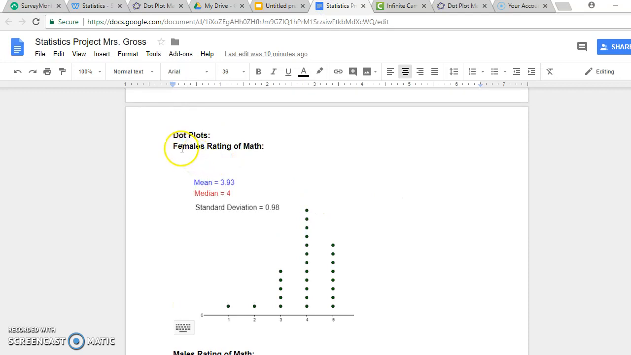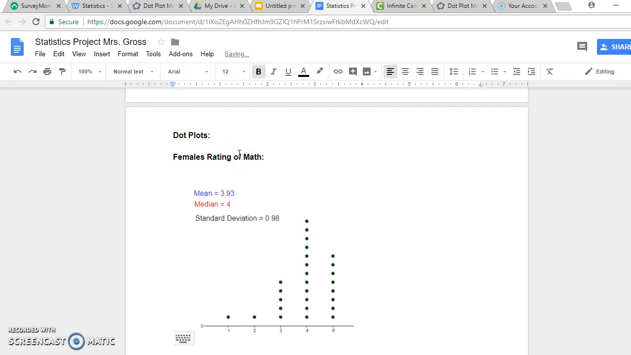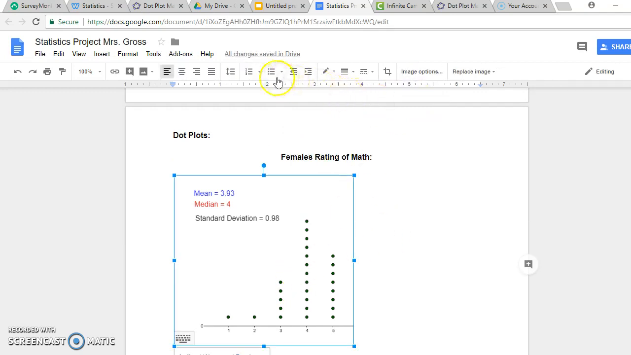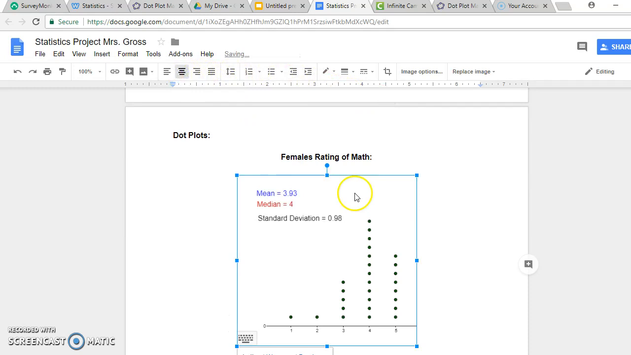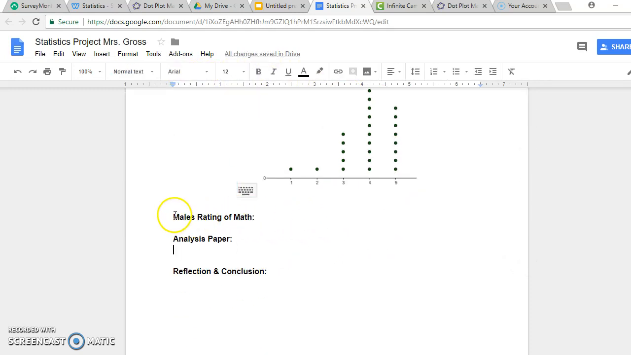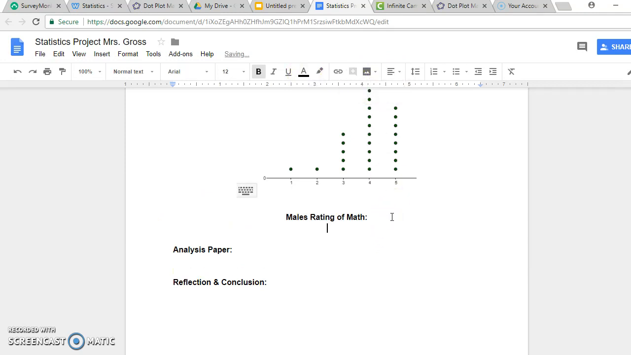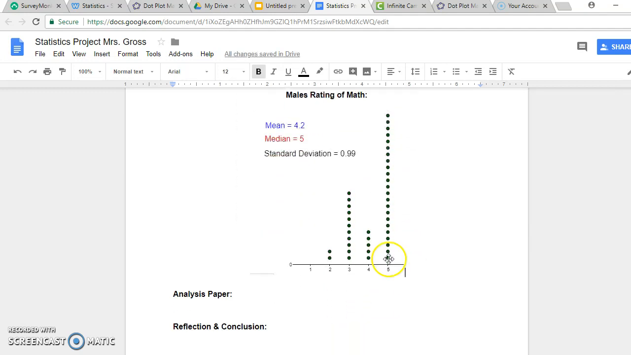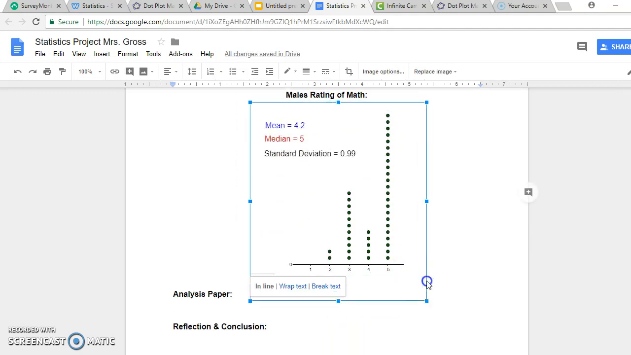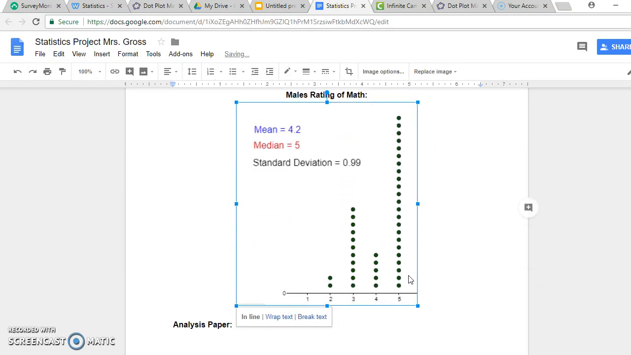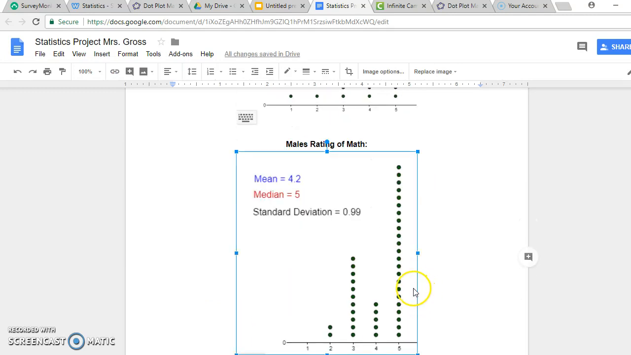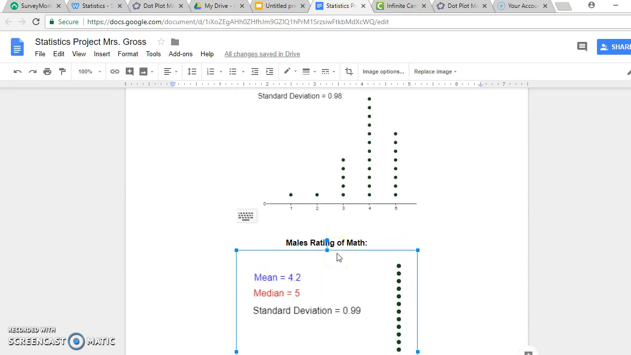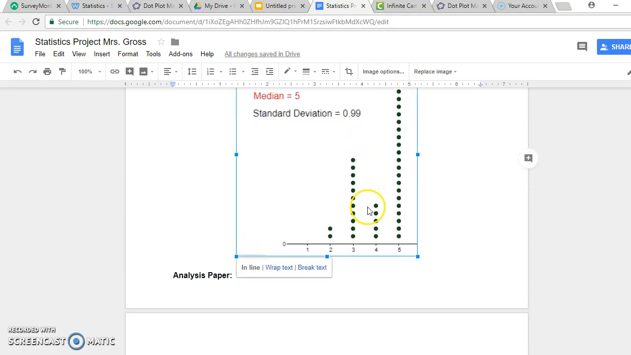I went ahead and wrote a title here. It doesn't look as good as some of the others, but it will work. You could center it and make it look a little nicer. Now I want my males' rating of math. I'll center that one as well, and then Control V will paste it. That looks a little bit off from what my females did, but my males had significantly more 5s, so I had to change it around. So just play with it to make your data look good.